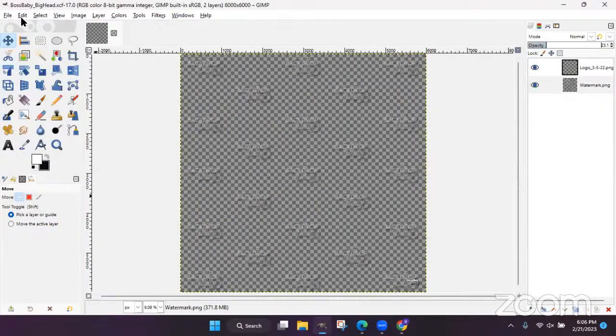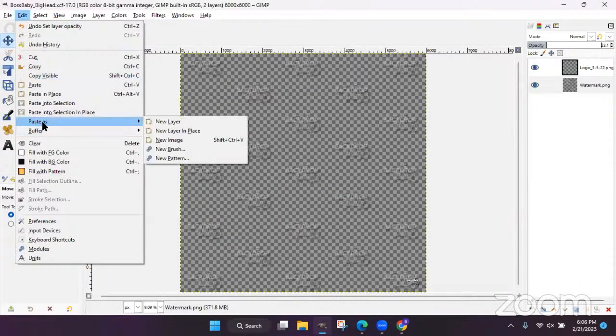and paste it back in my GIMP screen. So once you copy, you're going to go to Edit, Paste as, New Layer. So again, Edit, Paste as, New Layer.